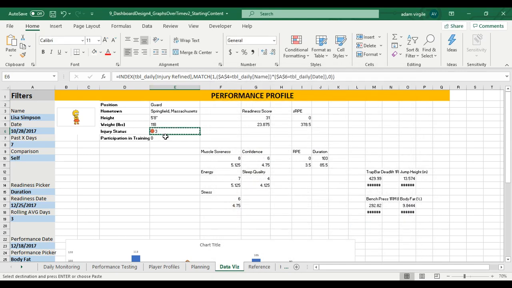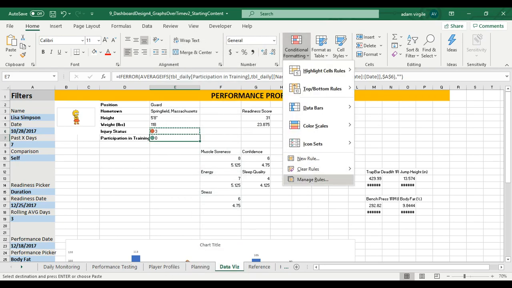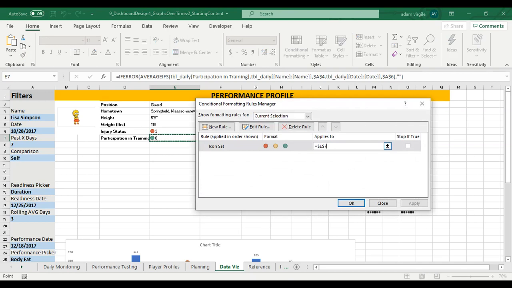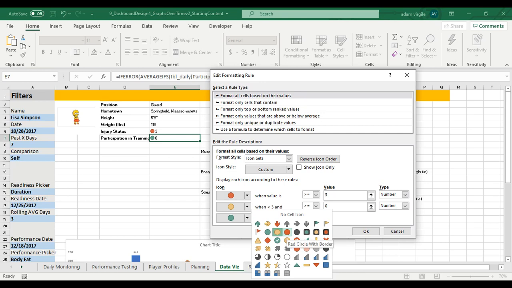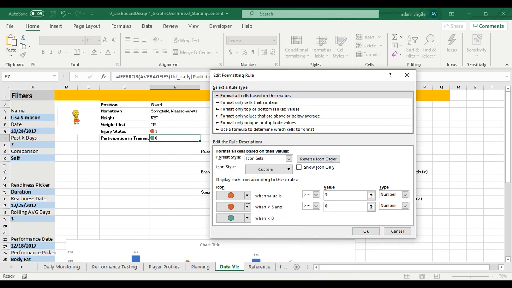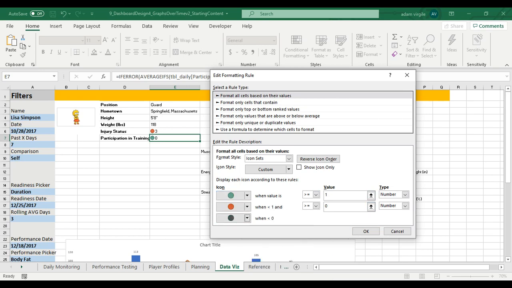Okay. I'm going to copy and paste the formatting down. And then go to conditional formatting, manage rules. Notice it's just applying to this cell. I'm just going to change it slightly and say if it's greater than or equal to 0, it is red. If it's greater than or equal to 1, it is green. I don't even know what to do with this one. I'm going to do a black circle if it's less than 0. And I'll click OK.